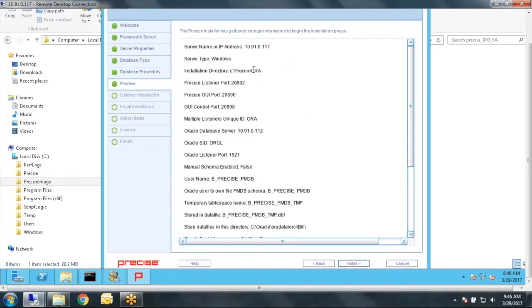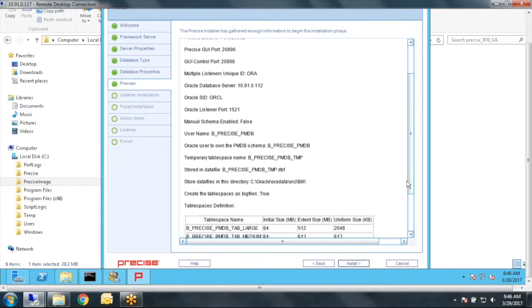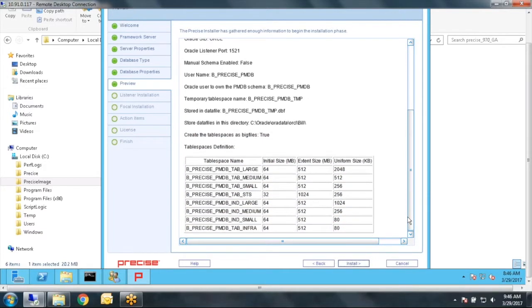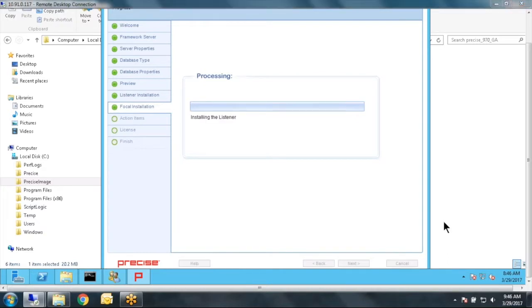That brings us to the preview screen where Precise is going to tell us what it plans to do. Let's scroll through here, and we got a preview of this a little bit earlier. So let's go ahead and click Install. This will take a few minutes. I'm going to pause the recording and we'll come back to it. It's a good time to get a cup of coffee.